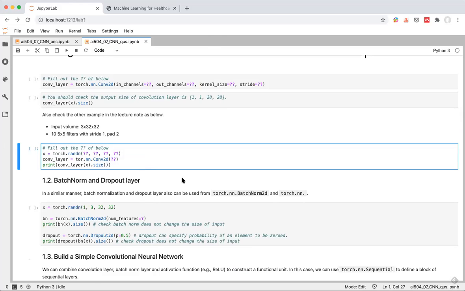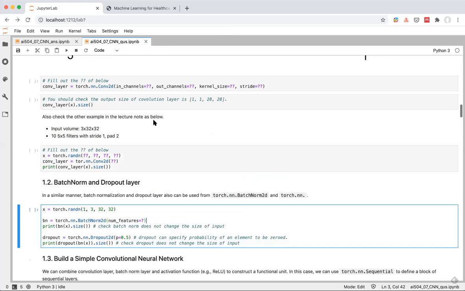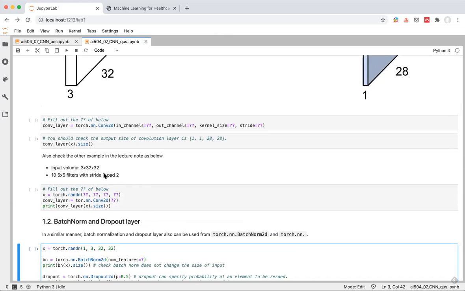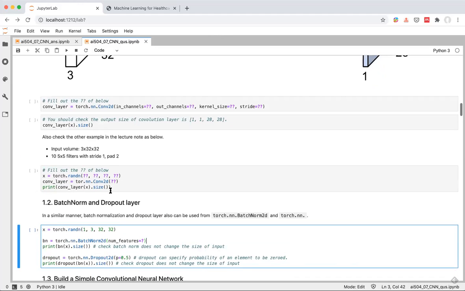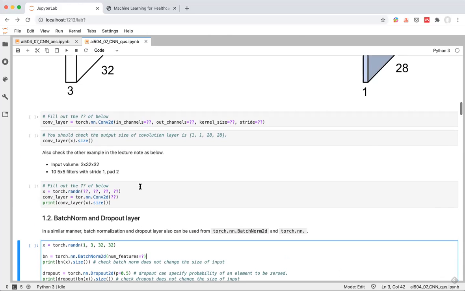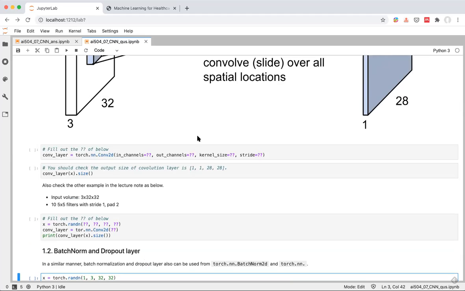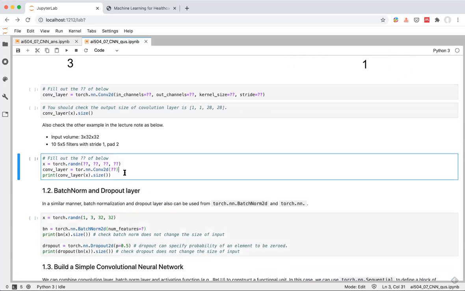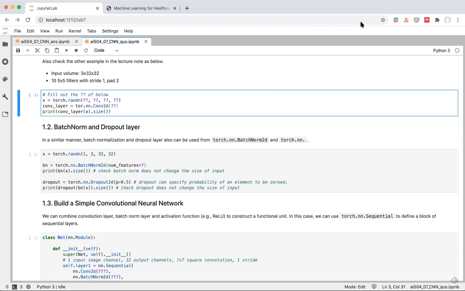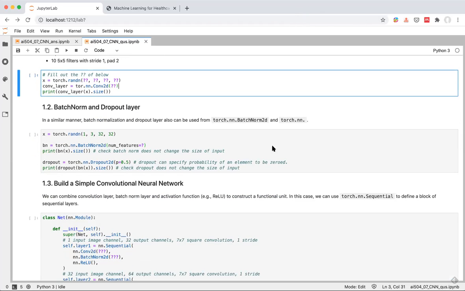Okay, so let me see. You can see the other examples using the PyTorch convolution layer while you fill in this blank, and you can easily see the size of the output corresponding to the expected size, which is covered by the lecture notes. Okay, let's move on to batch normalization and dropout.